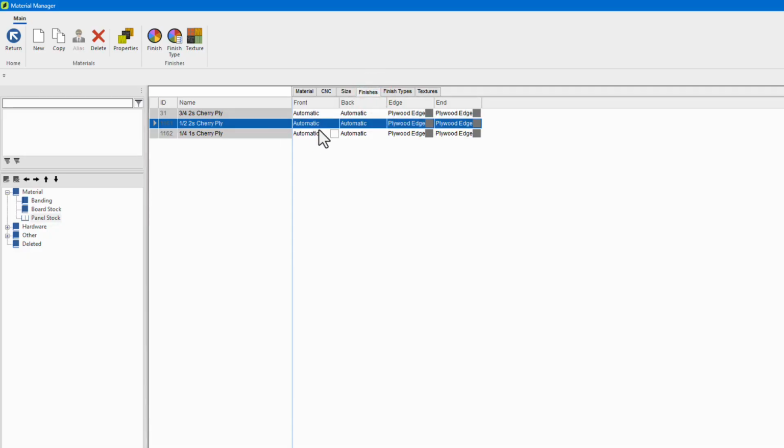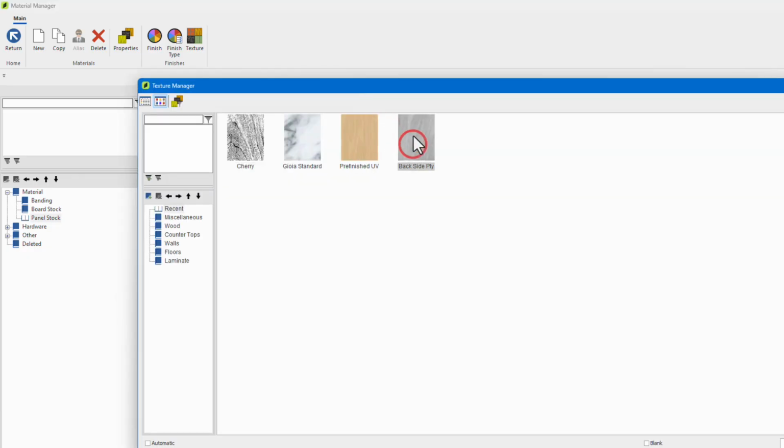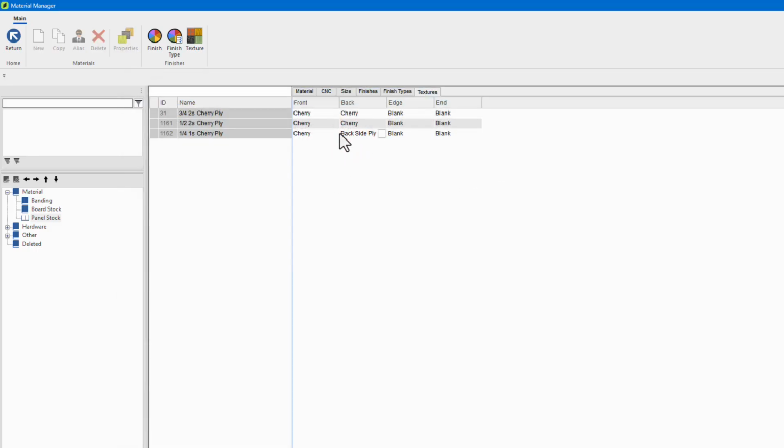However, I do need to change the back for the 1/4 inch because this is one-sided. I don't want to put cherry on the back side. So here's where that back side ply comes into play. Remember we just imported this? So what this is going to do is it's going to have a nice cherry texture on the front and then this gray kind of maple-ish texture on the back side, and it's going to help you know which way to face the parts if you're adding them manually.